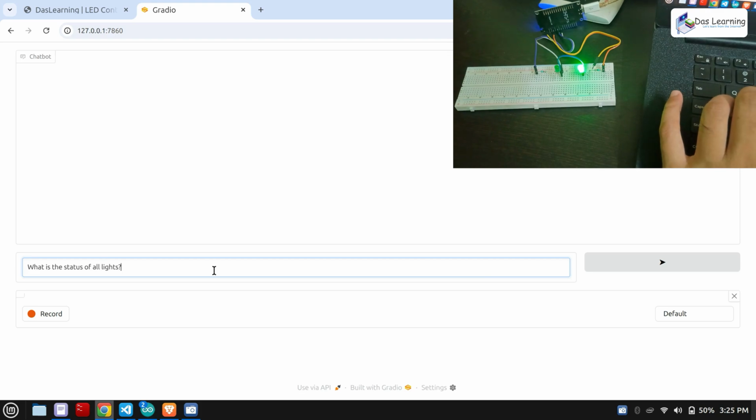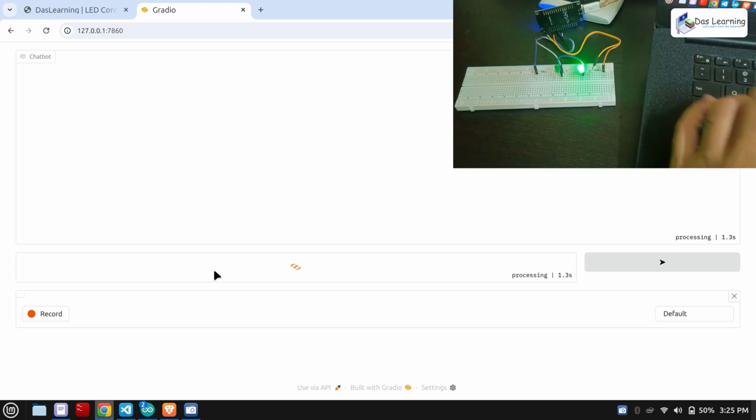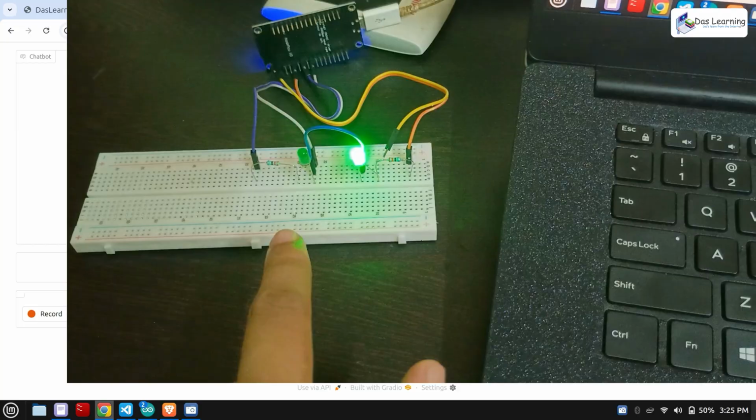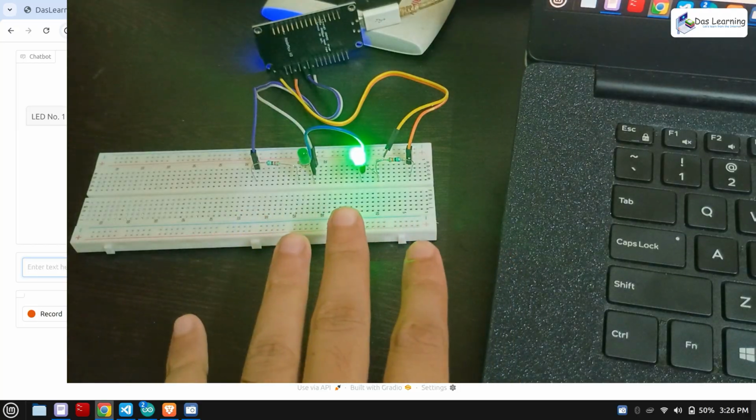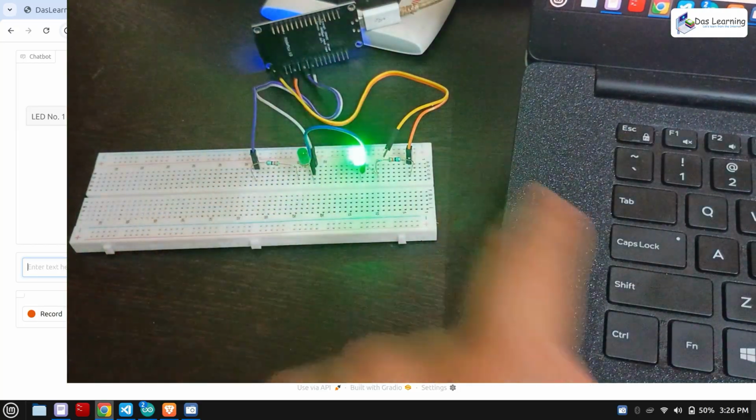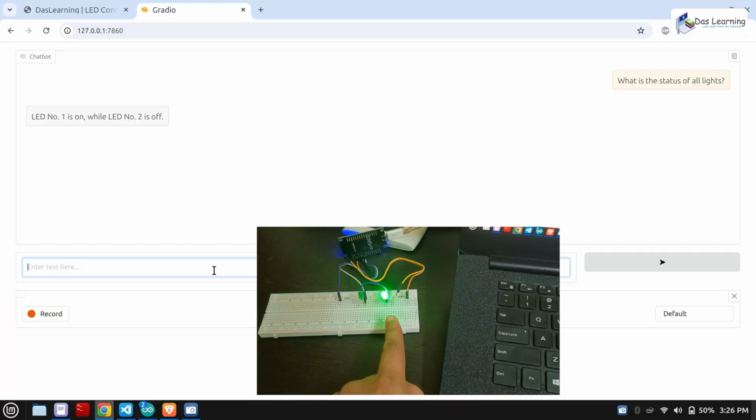What is the status of all lights? Let's check using our AI, and it can interact with our home automation using ESP8266. And it is correct. LED number 1 is on, which is at the right side, and LED number 2 is off. Perfect. Let's use our voice.